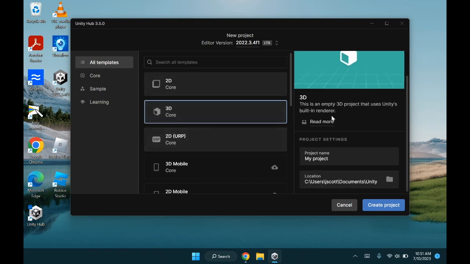And on that right-hand side, it's going to ask me, well, what's this project name and what's this location? This is important so you can reference and find this project if you need to. For this, for instance, I'm going to go ahead and just call this my test 3D game. And it's going to ask for a location.